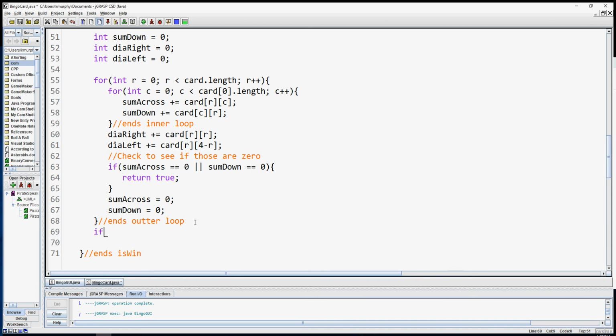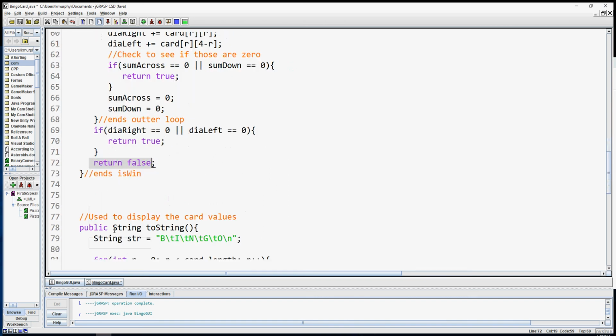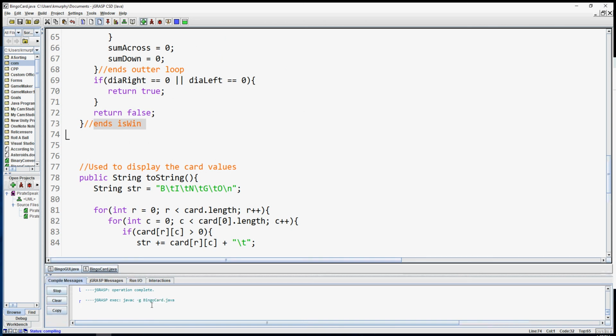So here, if diag right equals 0 or diag left equals 0, then return true. The default, anything else, if it hasn't returned true any other place, is return false. You can put it into an else, you don't even have to. You can just say return false, because if it hasn't returned by this point, then there's no way it's won. Okay, so then there's the end of is win. This file should currently compile.